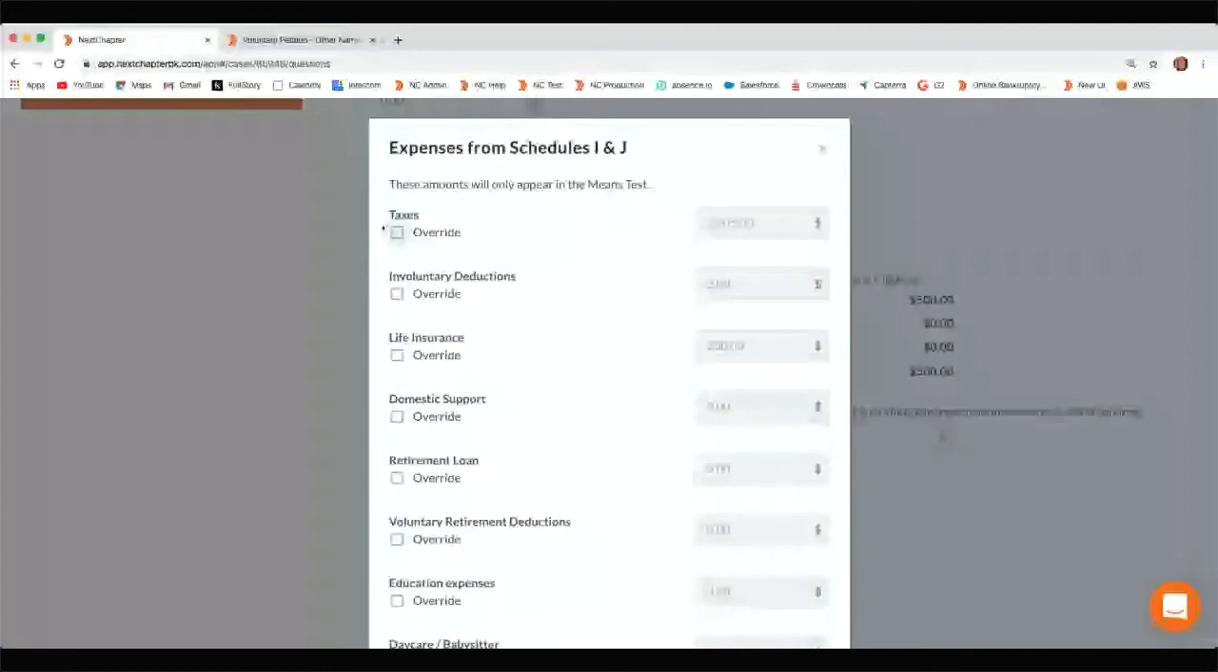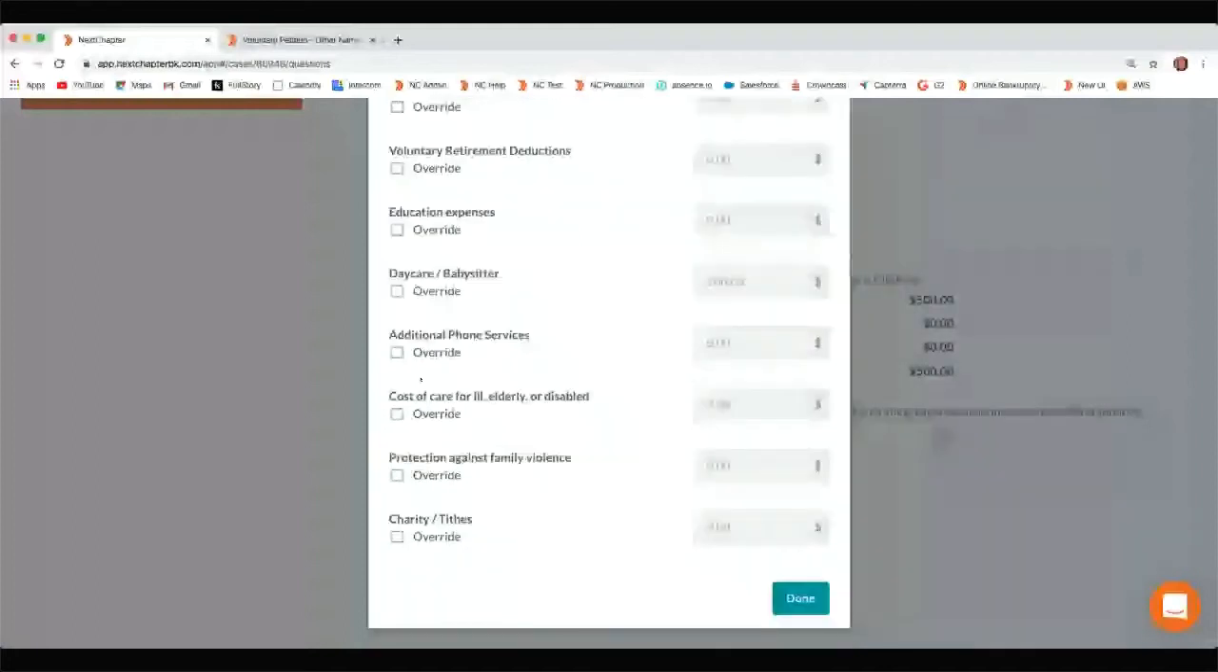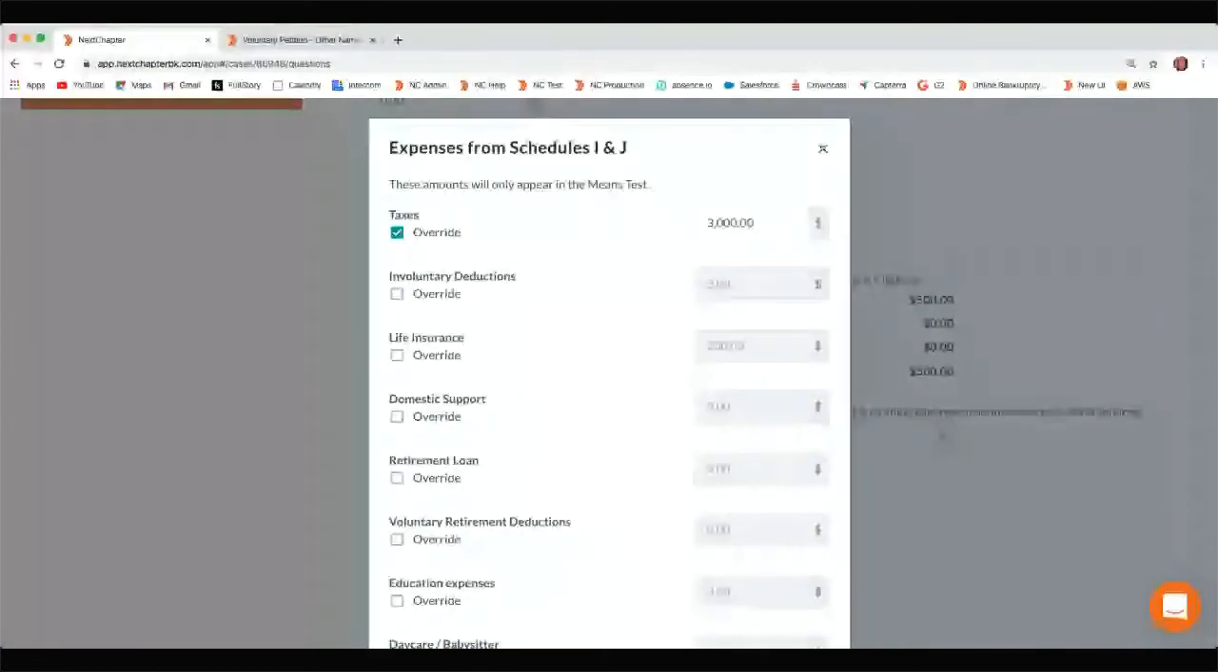Maybe the taxes were a lot higher the last 6 months. Maybe they were lower. Maybe you need to add in education expenses and you need to override these things from Schedule J, like charity. You can do anything you want in here. And again, I and J will remain unfazed. This is just the means test.